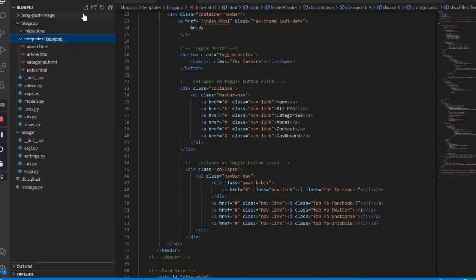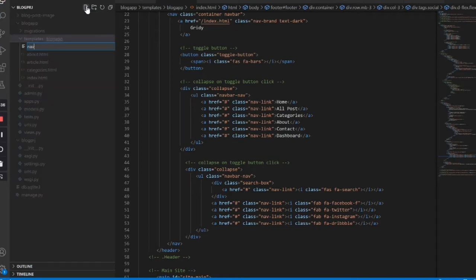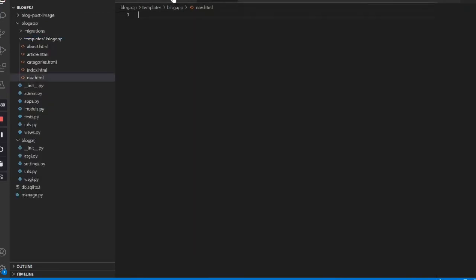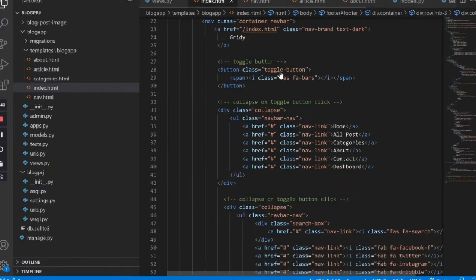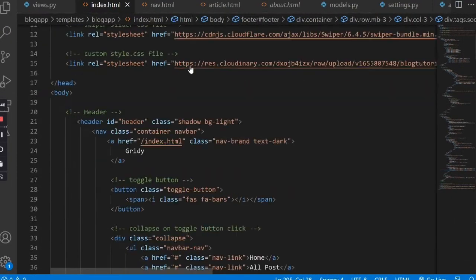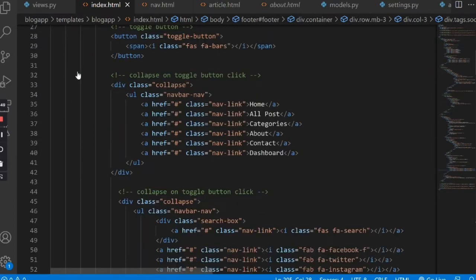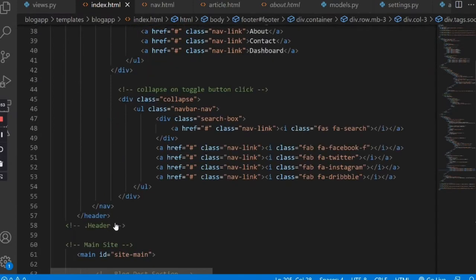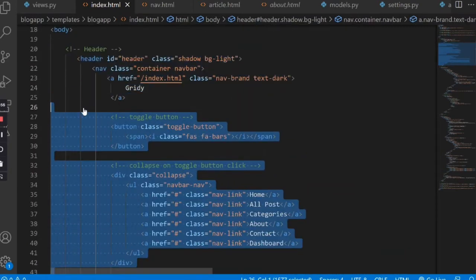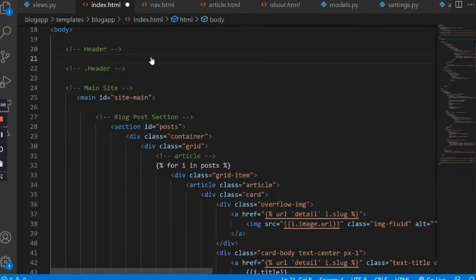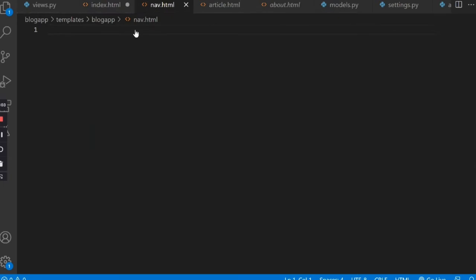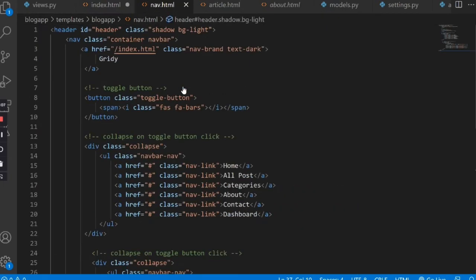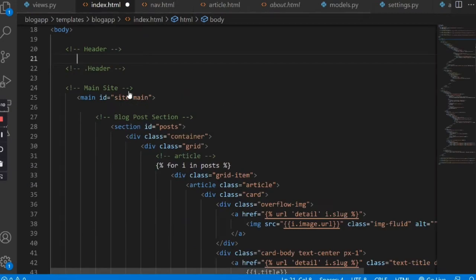Now the first thing that we need to do is create a file named nav.html. What this really does is create one single file that every other file can inherit from. So what we need to do is copy everything in the header section of our index.html file. Once you've copied that, go to your nav.html file and paste it in. After doing this, we can go into every other template file, remove the header section, and tell Django that we want to include everything that is inside this nav.html file.